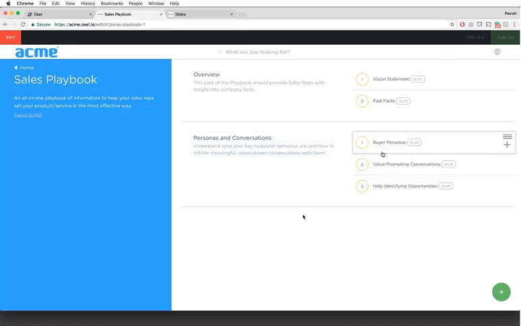So each one of these chapters has an objective. Buyer personas, you're telling them the target is a head of a company, the director, the CIO, the CXO. And the value prompting conversations is just really a means of guiding them through the conversations. Whereas the chapter that is here, which is help identifying opportunities, is really helping your salespeople spot trigger words. They might have talked about data loss, they might have talked about security, they might have talked about privacy. Any one of these can be trigger words, and you're really helping your salespeople navigate these conversations, spot opportunities, and make the right pitch.